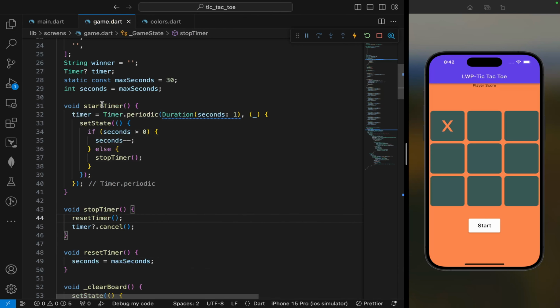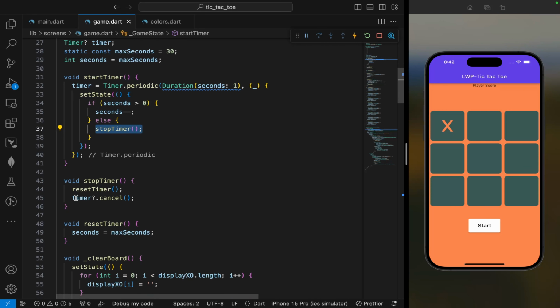With this, we have started our timer, and for every second we are changing our state. We are starting from 30 seconds and gradually decreasing one by one. When the seconds is equal to 0, we stop the timer. And when we stop the timer, we cancel the timer, and also we reset the timer, which we initially set to maximum seconds again.